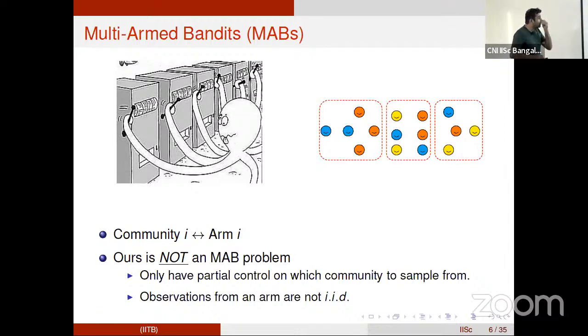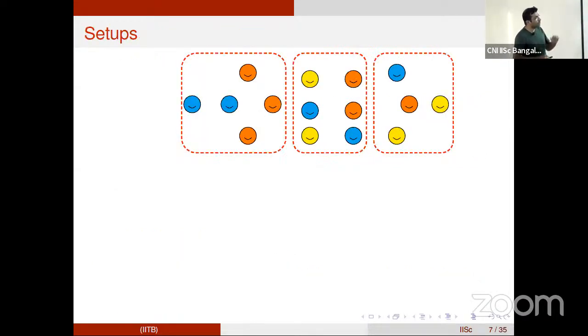Okay, so in terms of this problem, we are now going to start with some special setups and then build up towards the most general problem.